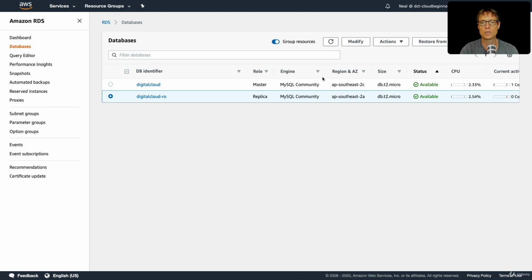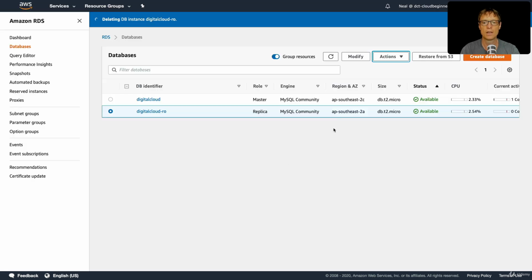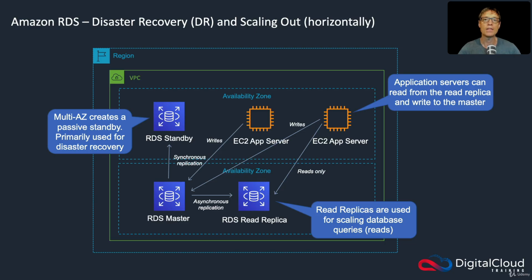So I can just click on the option here and then select delete. And I just need to enter delete me. So that will now be removed. And that's it for this lesson. So we've built our master database. We've launched our standby for multi-AZ failover, and then we tried out a read replica as well to see how that works. Now we've removed the read replica, but I'm going to leave the master running because in the next lesson, what we're going to do is install WordPress on an Amazon EC2 instance and then connect the WordPress to a database on Amazon RDS.